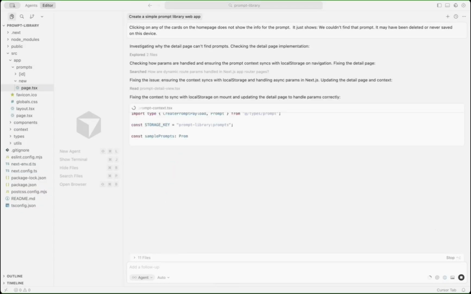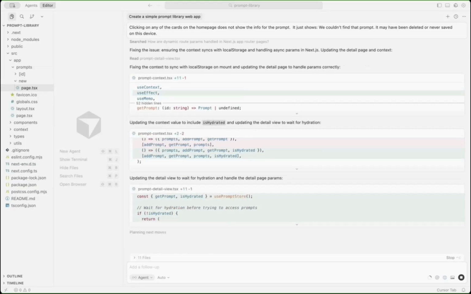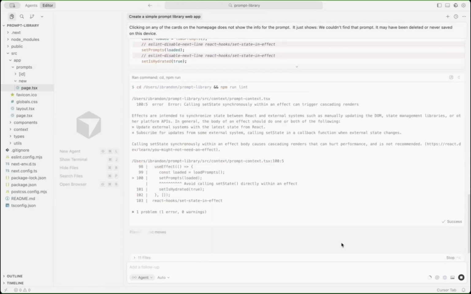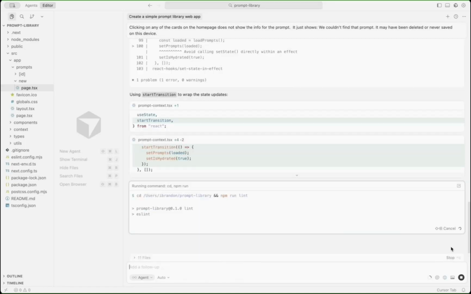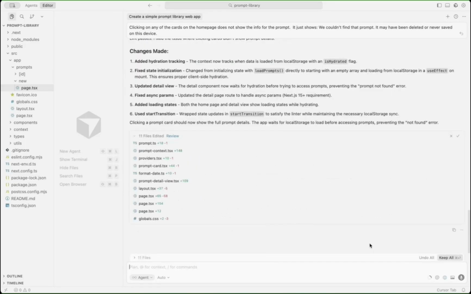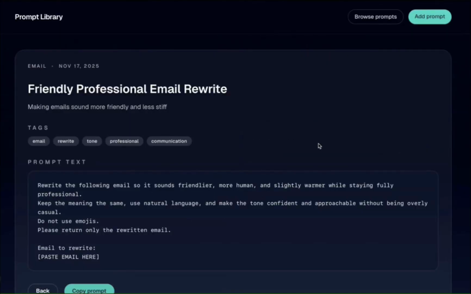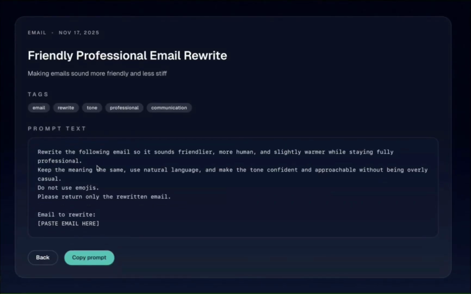We'll let this run, update the code. I'll run terminal commands as needed. It's doing the linting as well, so it's analyzing the code for accuracy. I can see all the changes that were made. Let's go back to the browser and check the app. Let me click View Prompt to test the functionality. Oh, there it is. See the title, the tags, prompt text.